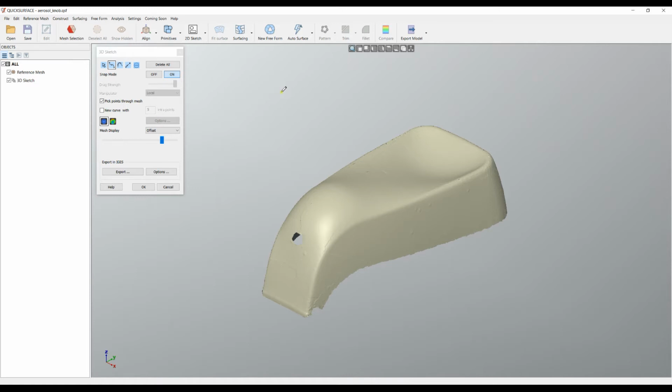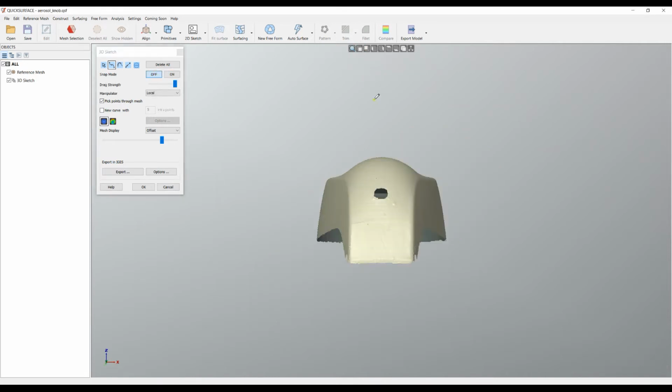In general, the 3D sketch is just a set of lines, B-splines on the object or not on the object. For this reason, we have a mode which is called snap mode. By default, it's set to on, but let's turn this off for now. I'll just place the object here.